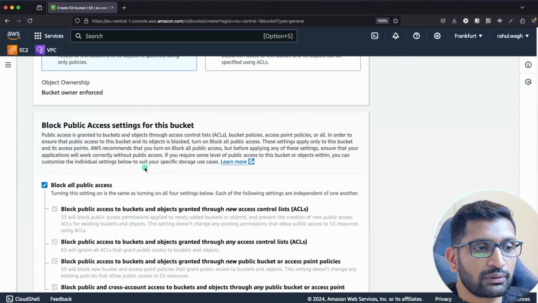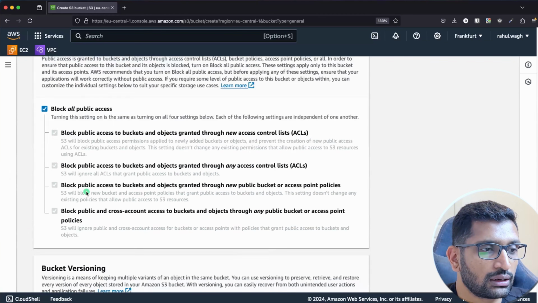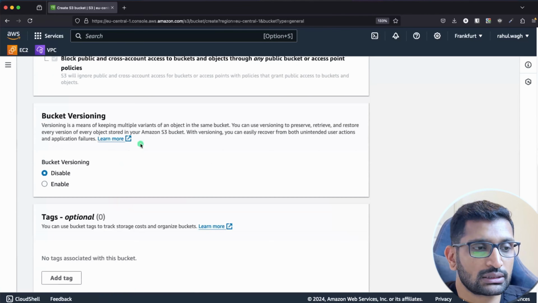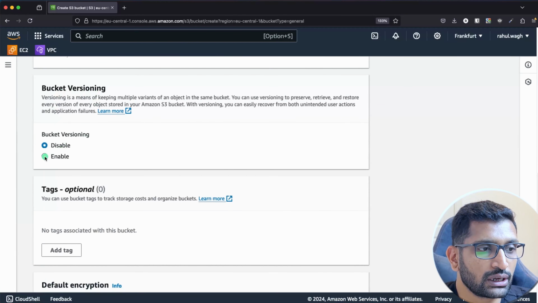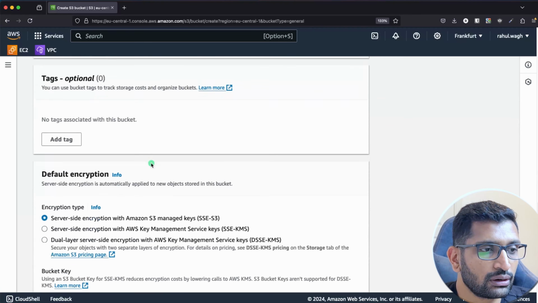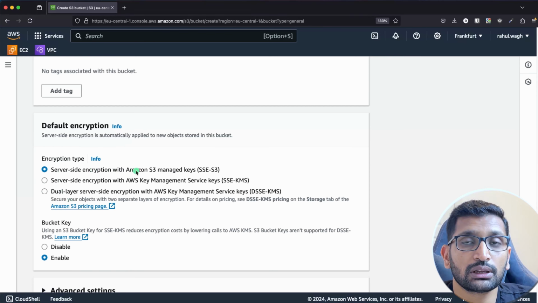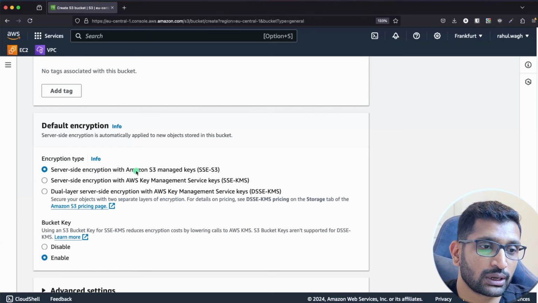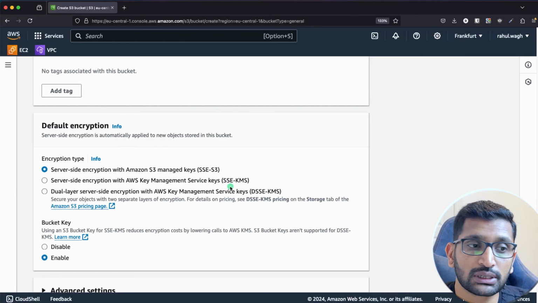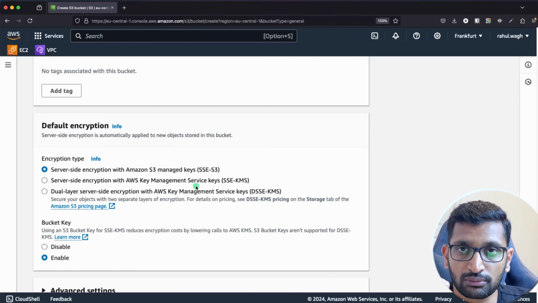ACL, I'm just going to keep everything default, and block public access, yeah, that's fine. Versioning, I'm going to enable the versioning here. Tags, if you like, you can keep them. Encryption, I'm going to keep the same encryption which I have on my source bucket. If you are using a KMS key, then use the same KMS key, and that same KMS key should be applicable for your destination bucket as well.